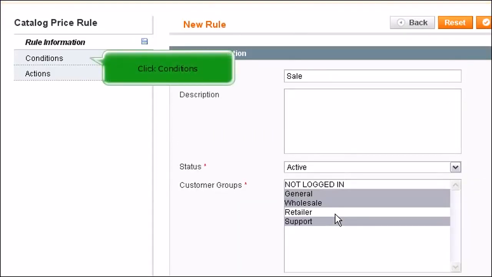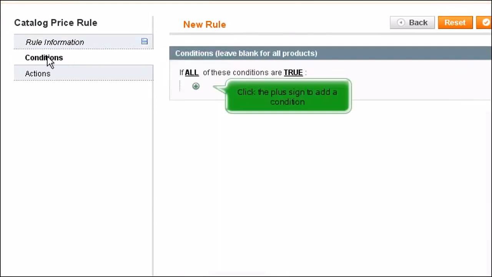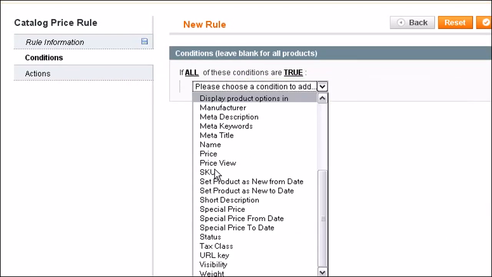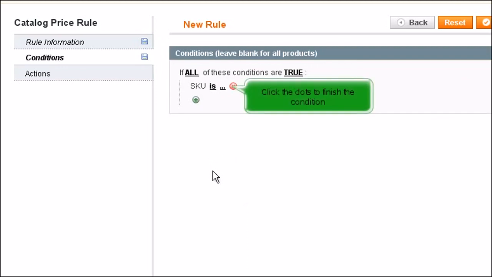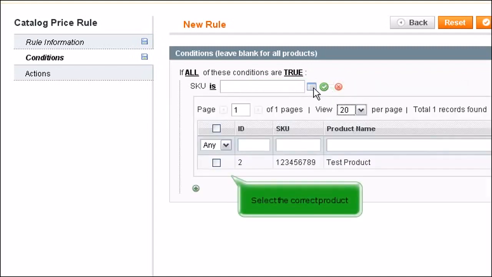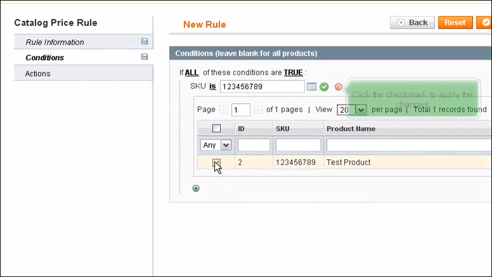Click Conditions. Click the plus sign to add a condition. Choose the condition to add. Click the dots to finish the condition. Click to search for the product's SKU. Select the correct product. Click the check mark to apply the changes.